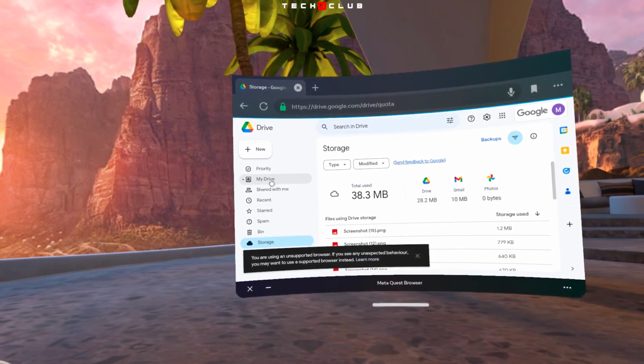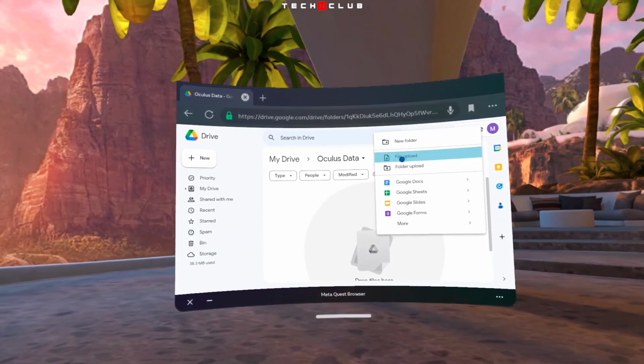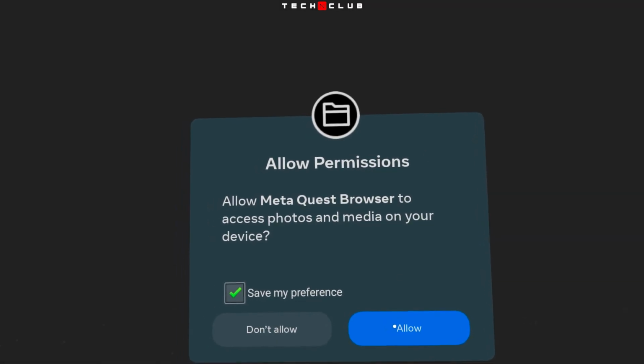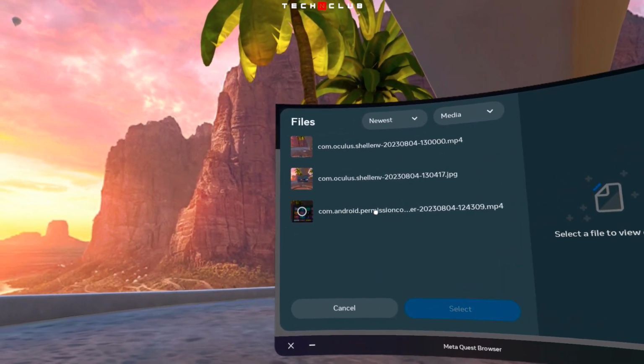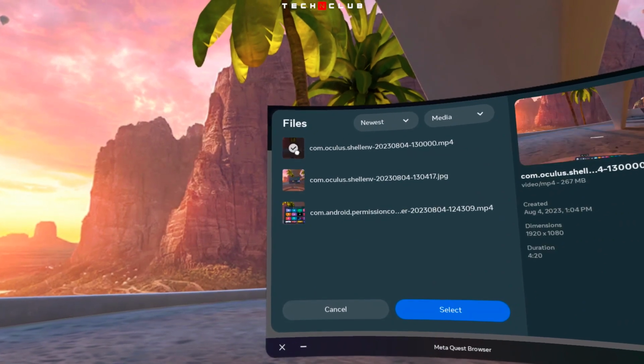Here, you can click on New and select any file or folder to upload. It will ask for permission to proceed, select Allow. Now, select any file that you want to upload and transfer.